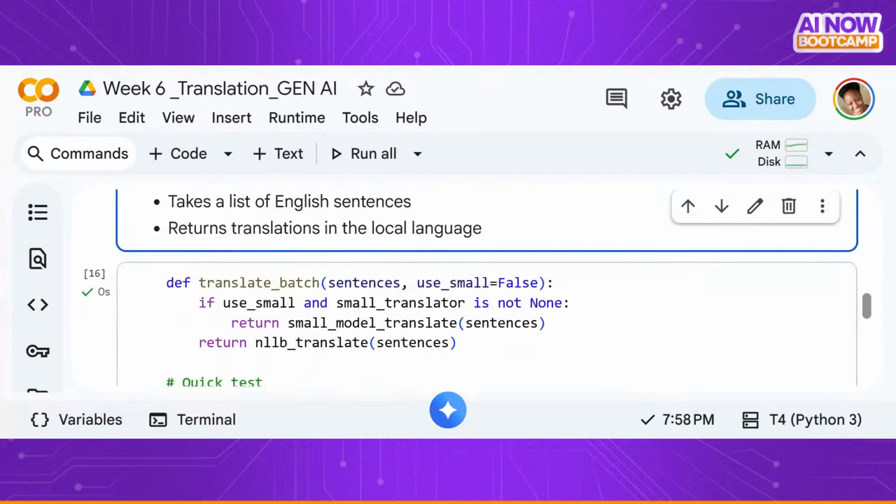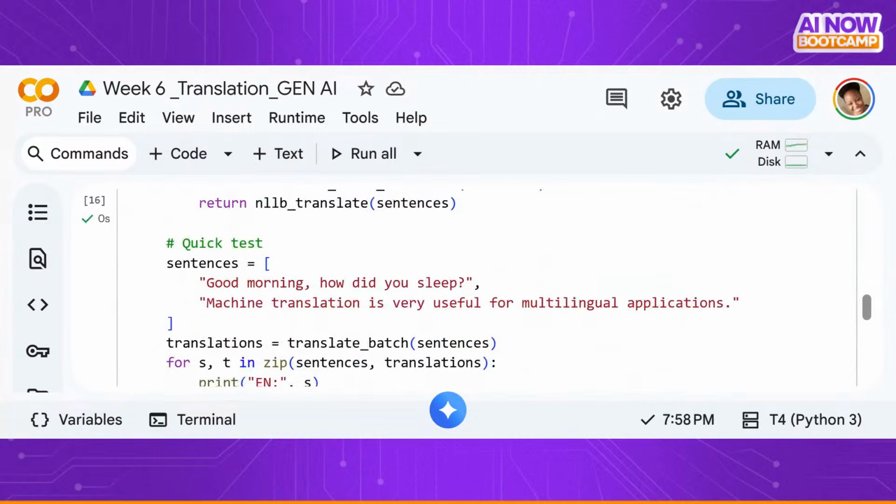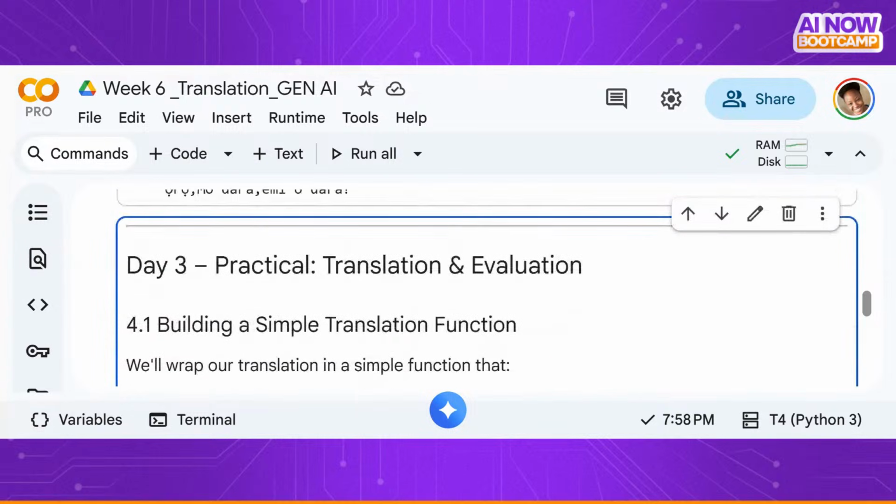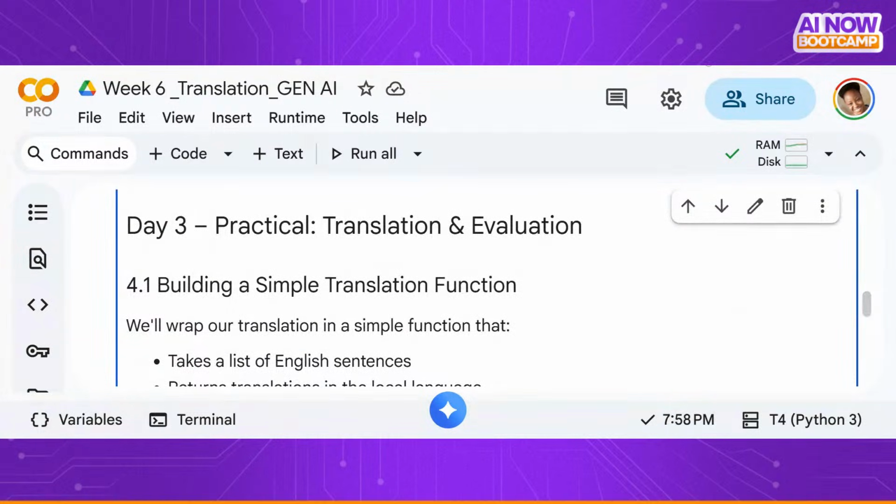Okay, so moving on to what we have to do today. Today, we'll be learning how to evaluate this translation model.